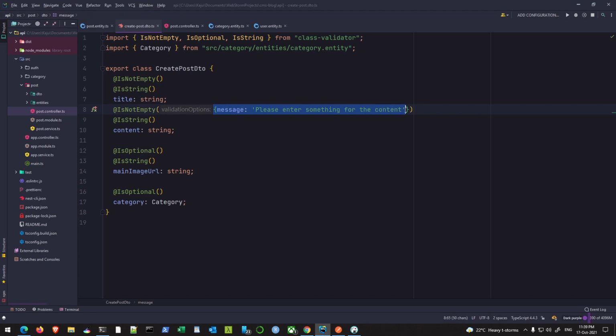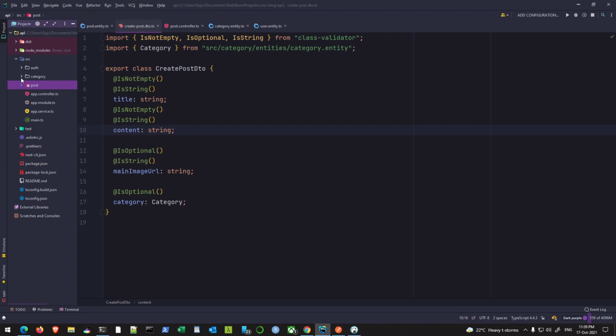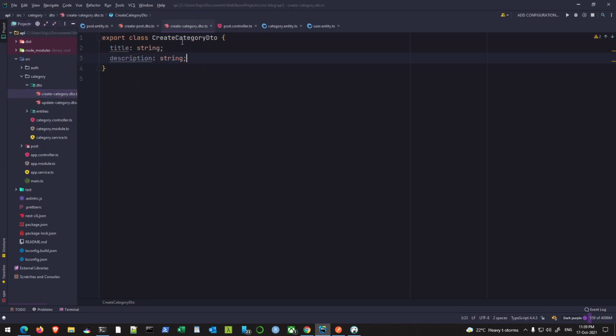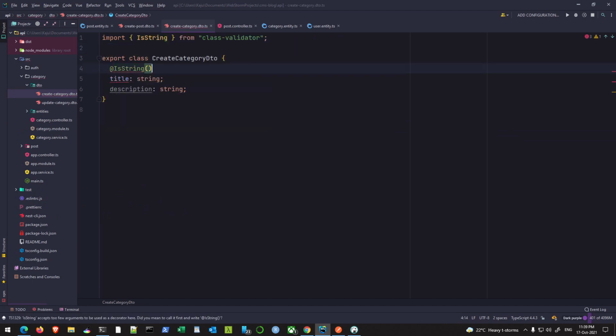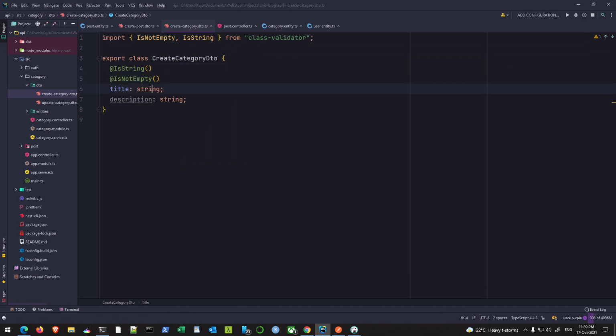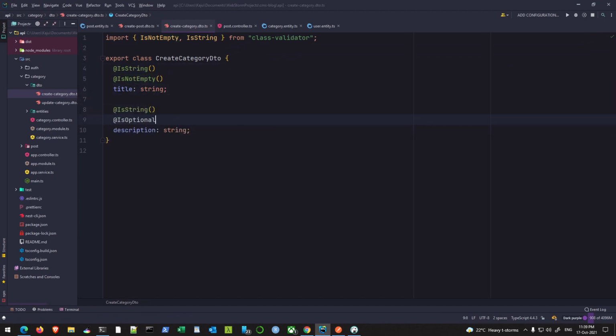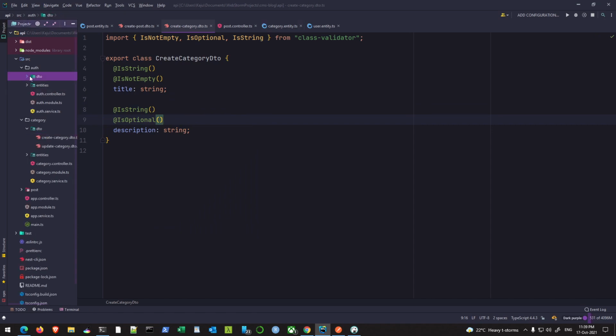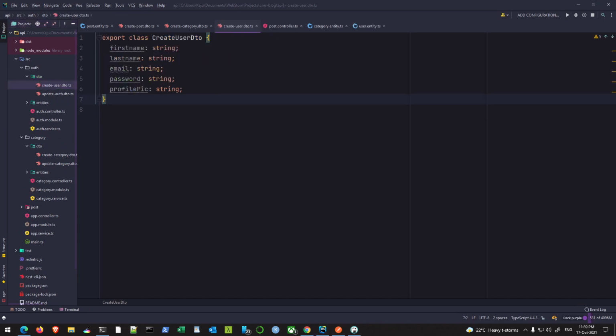Similarly, I'll simply remove this from here. I don't need it. Let's quickly work on the category DTO. Category DTO, not entity. We're not touching the entity. We are working with the DTO only. So this again should be a string and should not be empty. And the description should be a string, but it can be optional. Save the changes. Now let's check the auth DTO. Here we have a lot of stuff.